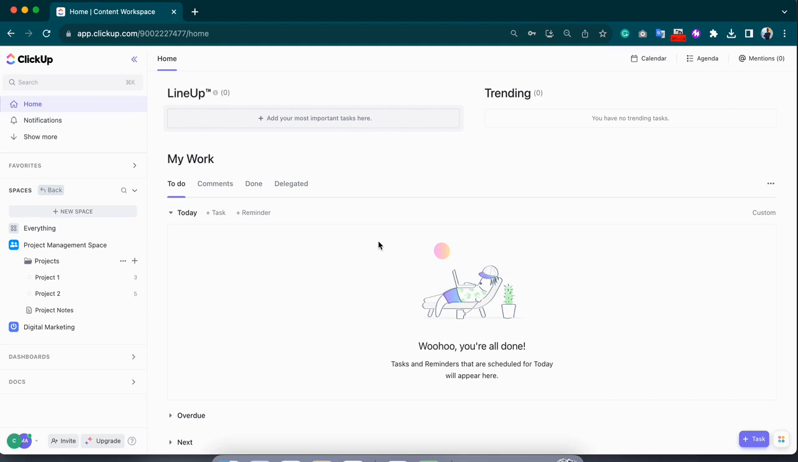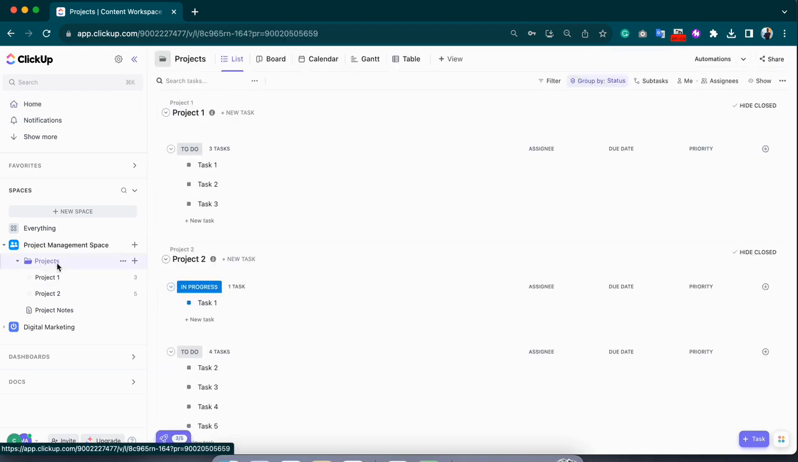Hello everybody, this video is going to be about getting an export from ClickUp. So for you to get an export, obviously you'll have to navigate into the relevant folder, list or the space. So I'm going to get an export from the projects folder.